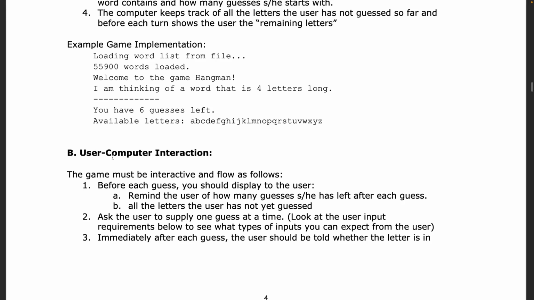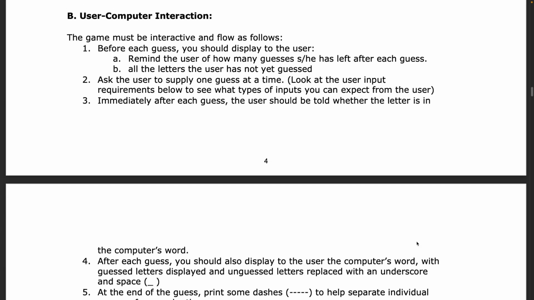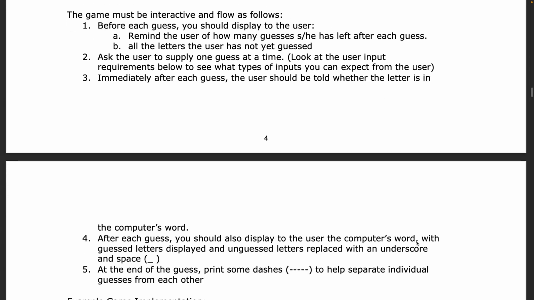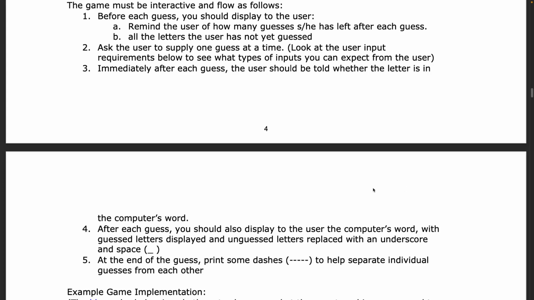Ask the user to supply one guess at a time. Look at the user input requirements below to see what types of input you can expect from the user. Immediately after each guess, the user should be told whether the letter is in the computer's word. After each guess, you should also display to the user the computer's word which is guessed so far.